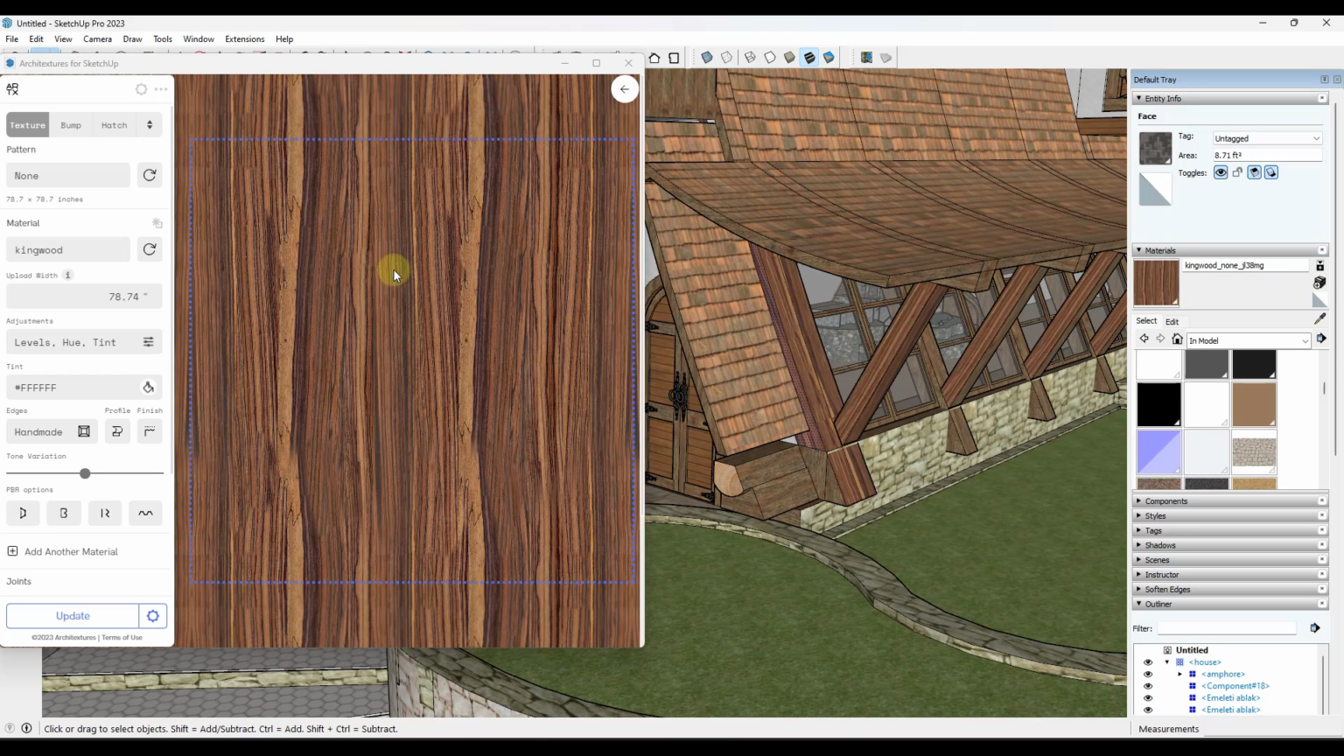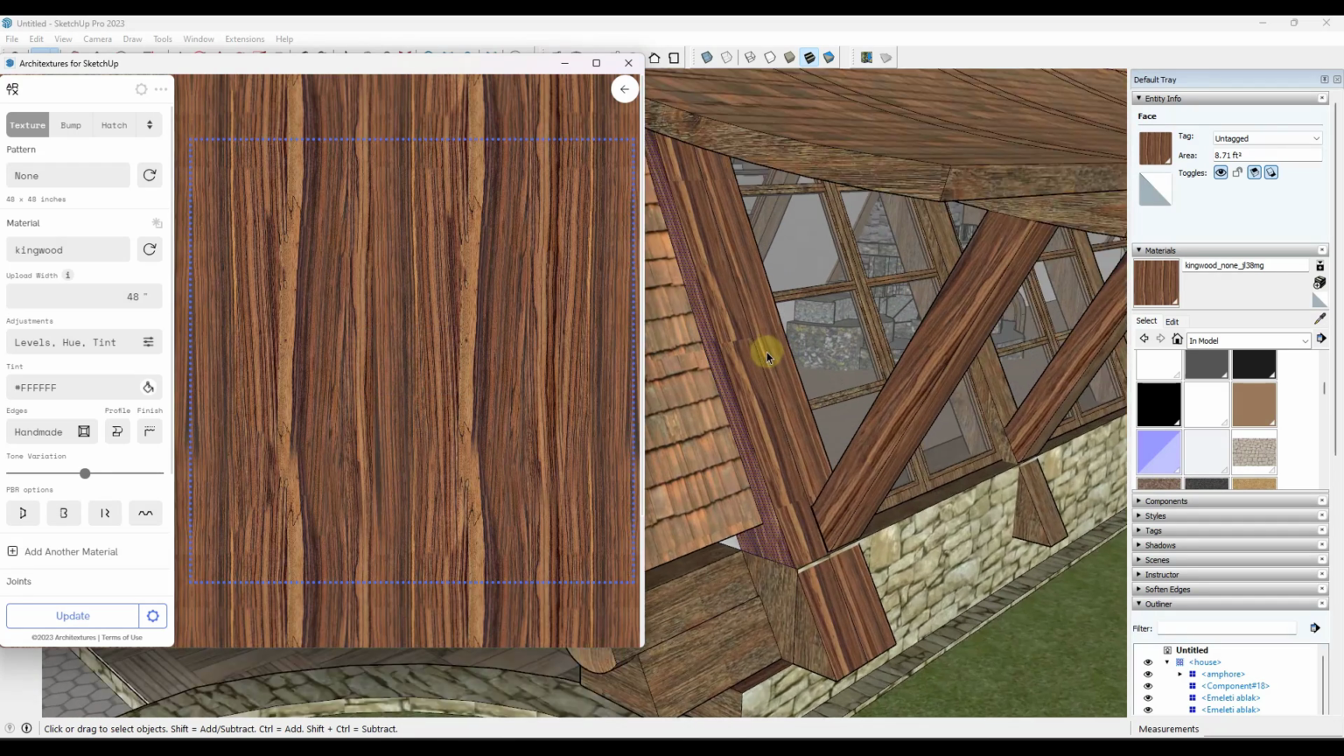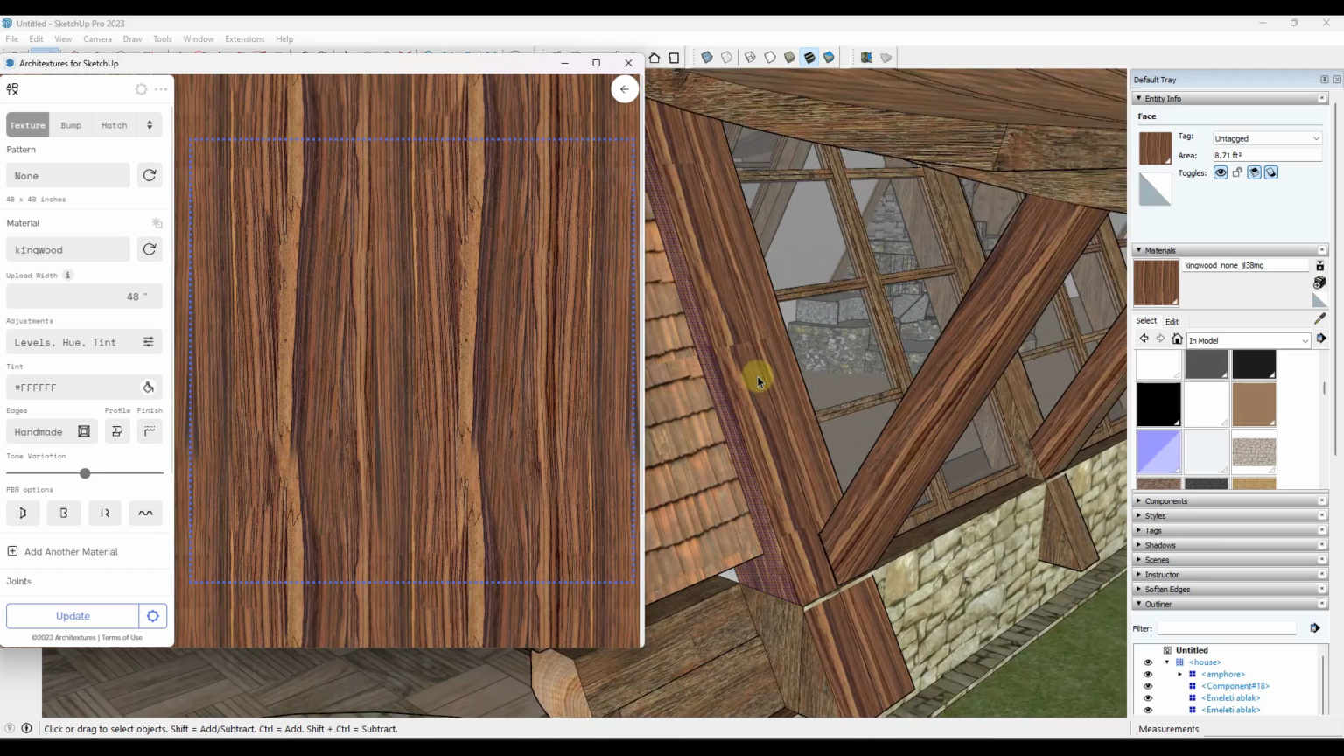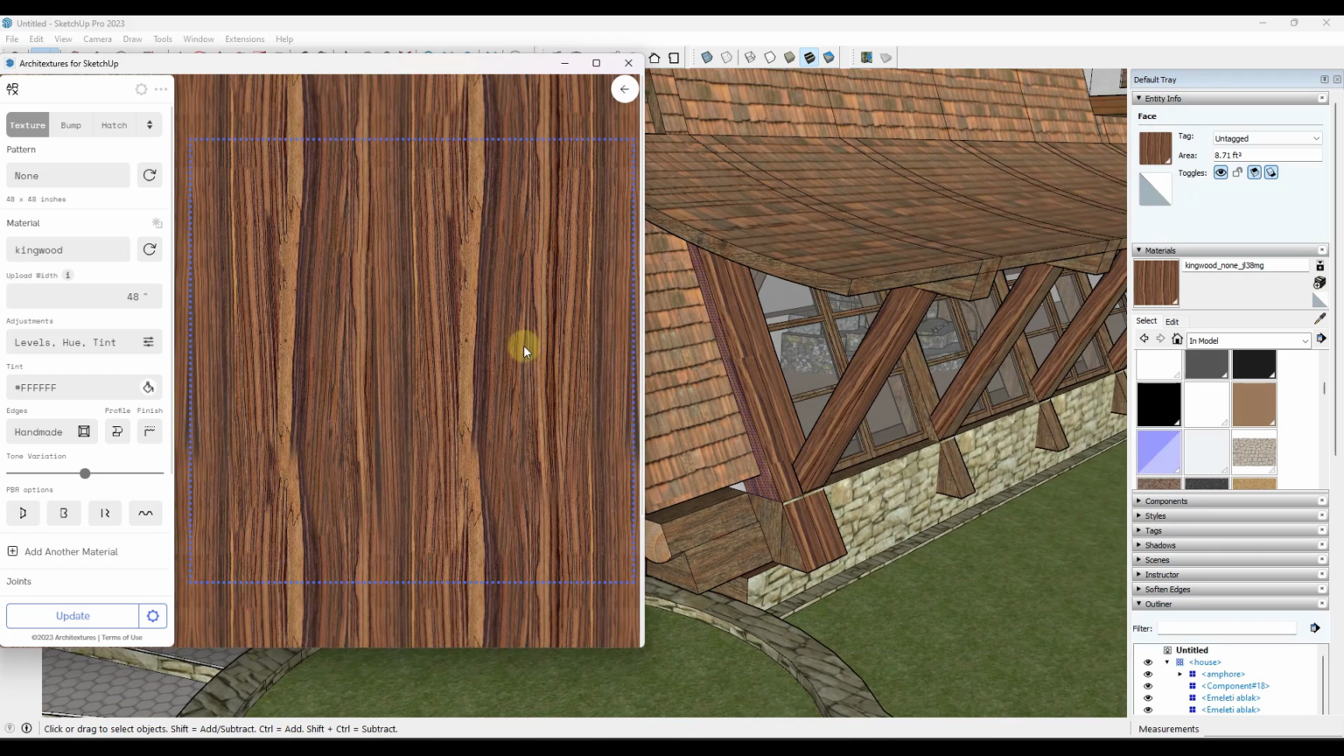But then say that I didn't like the size of this material, I could come back in here to Architextures and I could bring this size up or down, right? So I could bring this down to like 48 inches and then click on update. Notice what that's going to do is reduce the size in here. You do want to be careful the way that your texture material actually tiles, but you can use that in order to reduce the size or the width of the textures that you put in here as well.